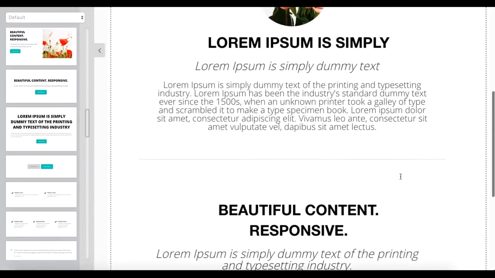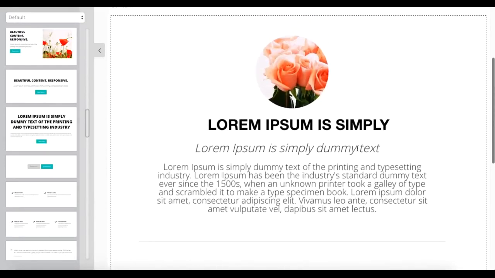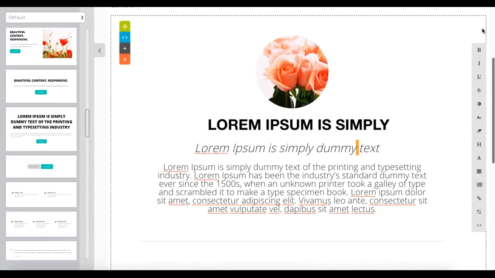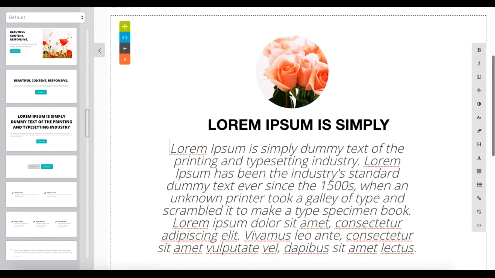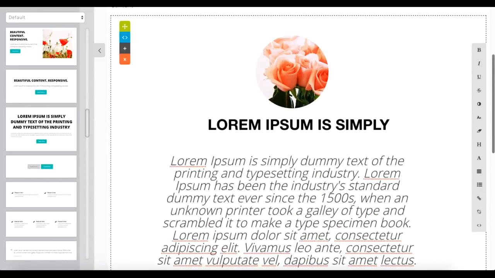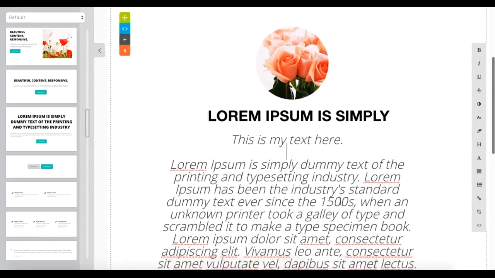All right, if you want to edit anything, you simply click on whatever content you want, and you're going to see your editor show up on the right hand corner over here. Or you could just double click here and start to type in your different text. So this is my text here. For example, we could play around with that.